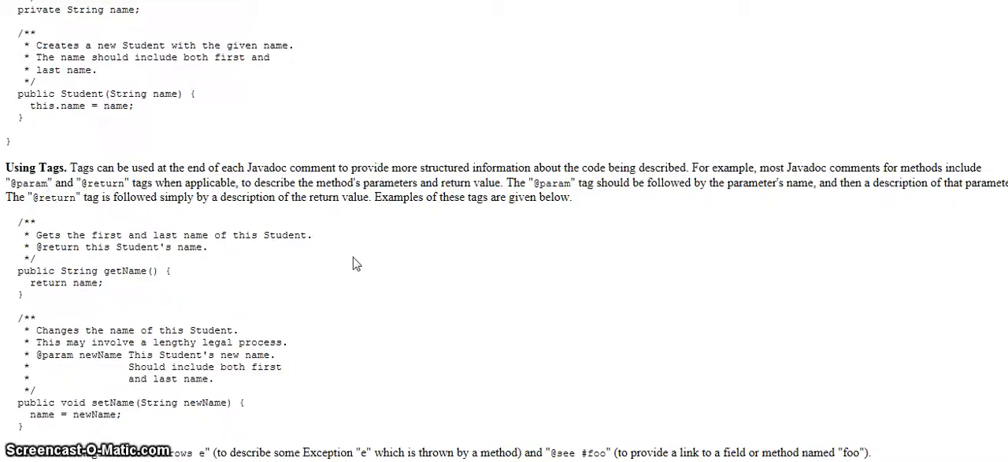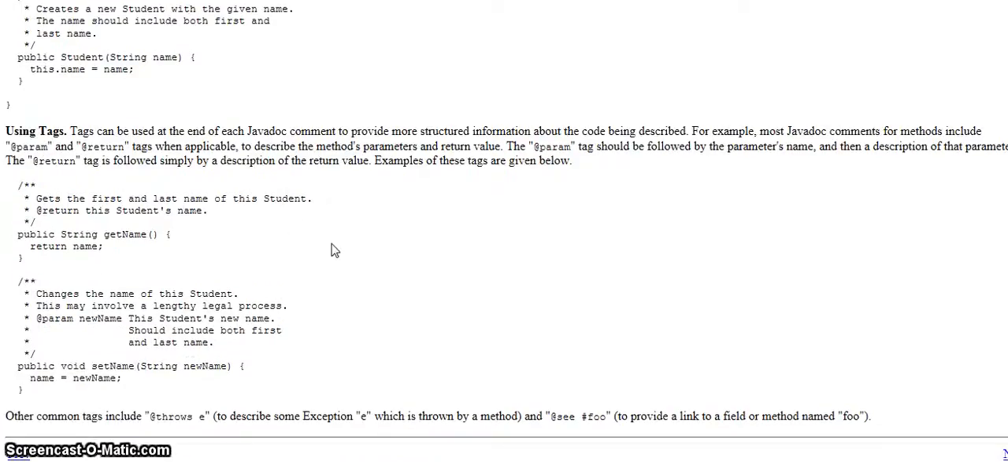And so here in this example, they're showing you a couple of things. The @return tag is followed by a description of the return value. So here's an example at the beginning of the method, we have our /**. Here we have a little description of the method, gets the first and last name of the student, and then @return space this student's name. So it's telling you it's going to return the student's name when that JavaDoc tool runs over it and it outputs that HTML documentation file. That's all going to be nicely laid out for you.